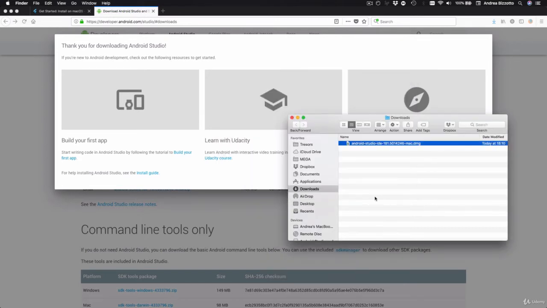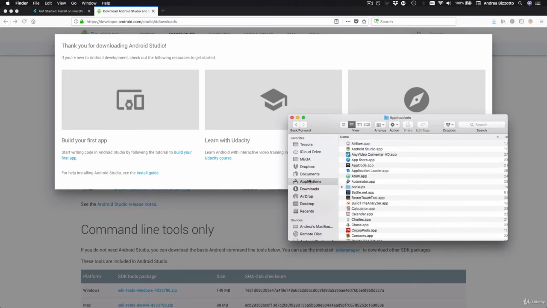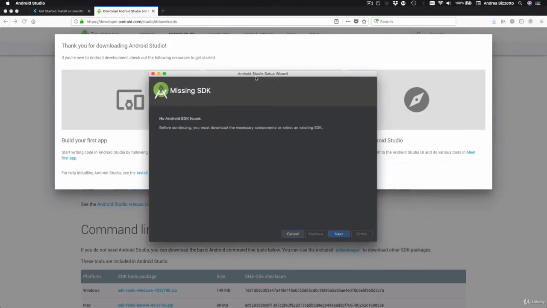Okay, so once the transfer is complete, I can head over to my Finder into my applications folder, and in here I can find the Android Studio that we just installed. So what we want to do is to double tap on this, so that we can start it for the first time. Now, once Android Studio starts, it might actually try to find the Android SDK, and in this case, it can't find it.